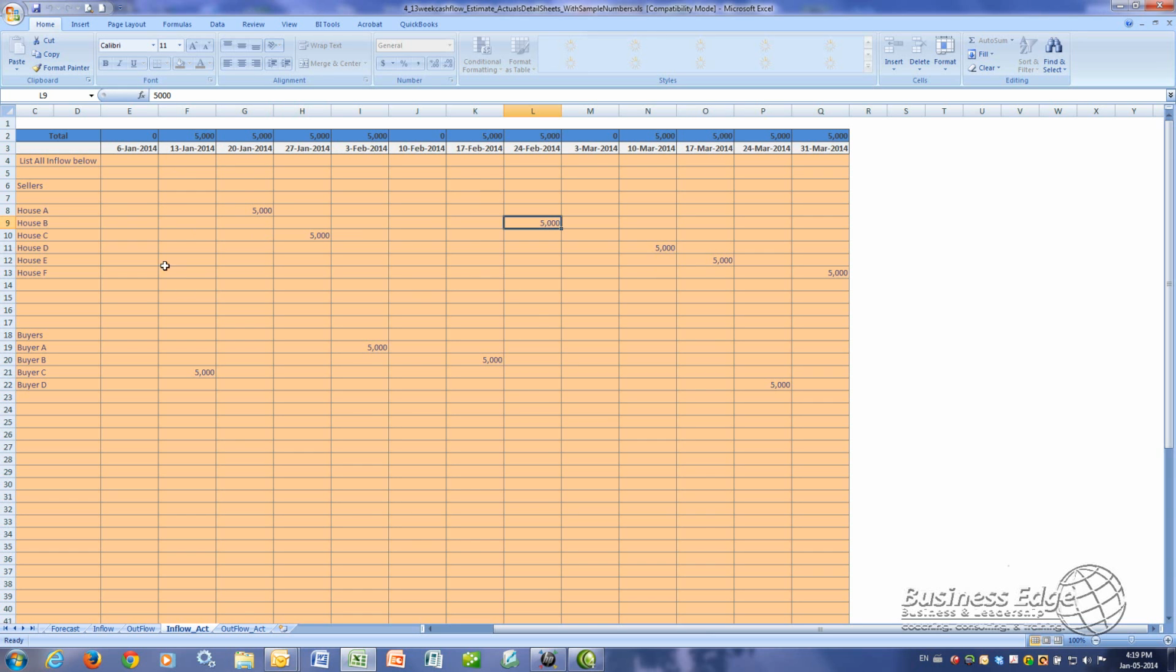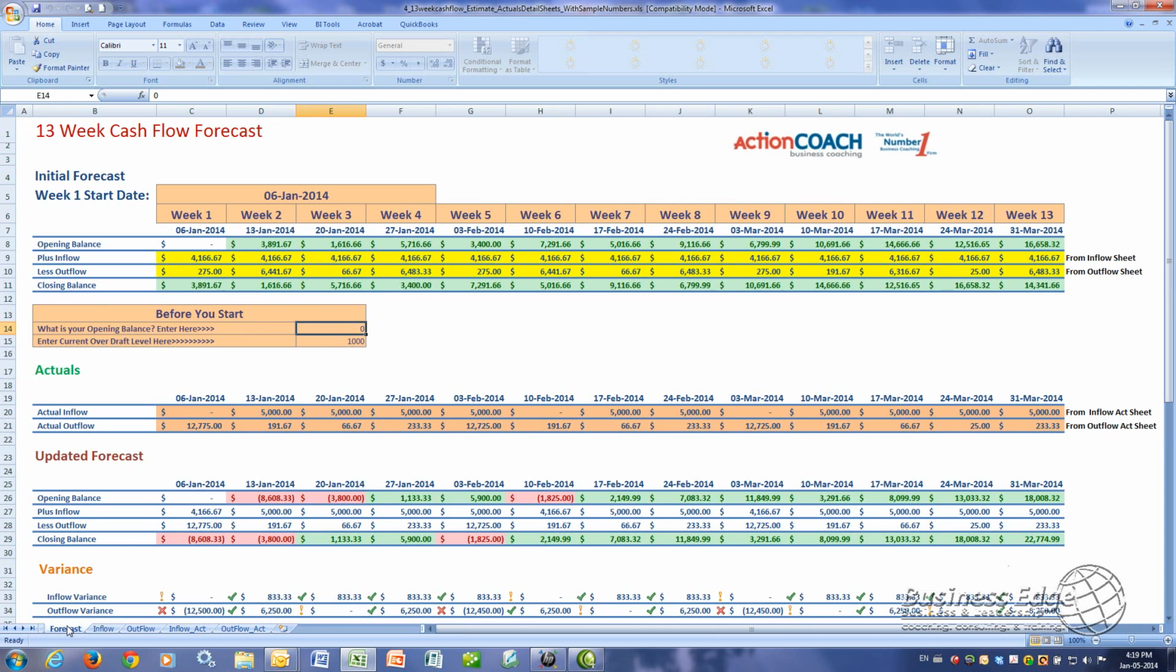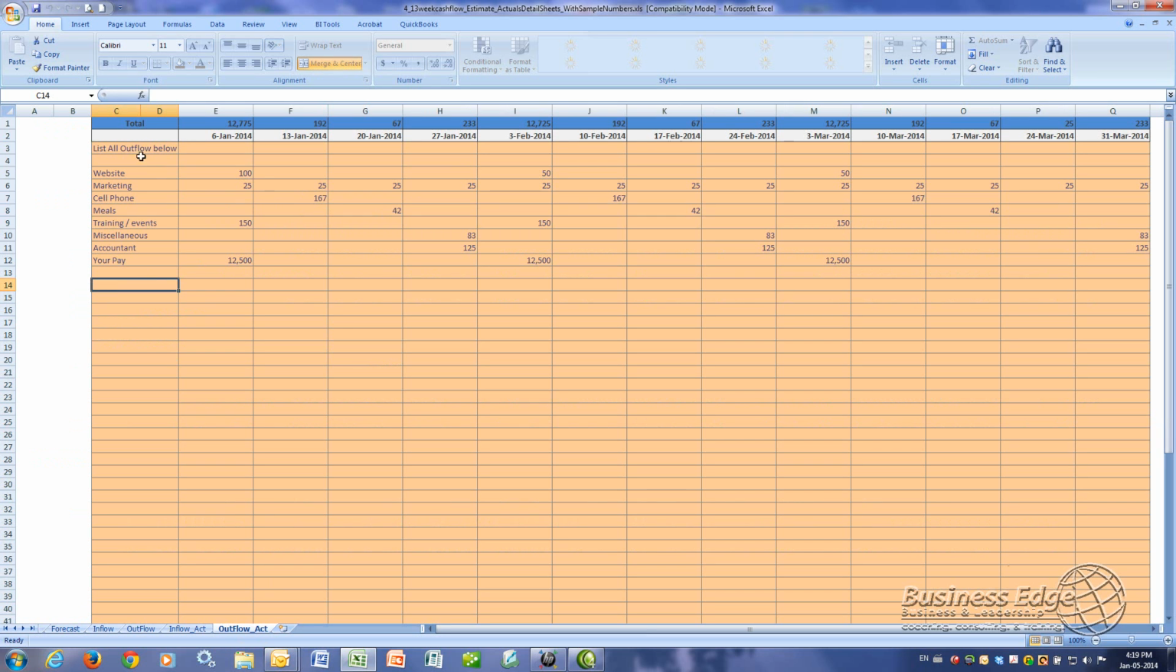These numbers, again, these are the actuals, correspond back. So if I look at January 20th, there was a commission of $5,000. So if I look at January 20th's actuals, there's a commission of $5,000 in January. So these numbers actually correspond as we go back and forth. The same with your expenses.